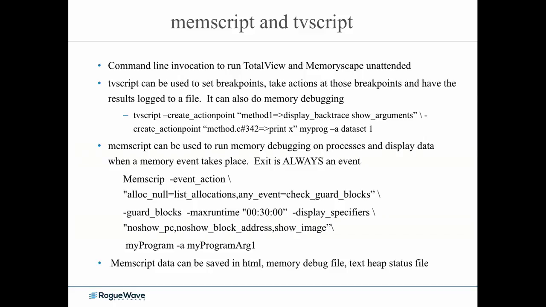Reverse debugging, which is only available on Linux x86, is a really nice tool. It allows you to record your program as it's being debugged. And you can go past a point where the program crashes, and then you can decide to go back and forth over what you've actually done beforehand.